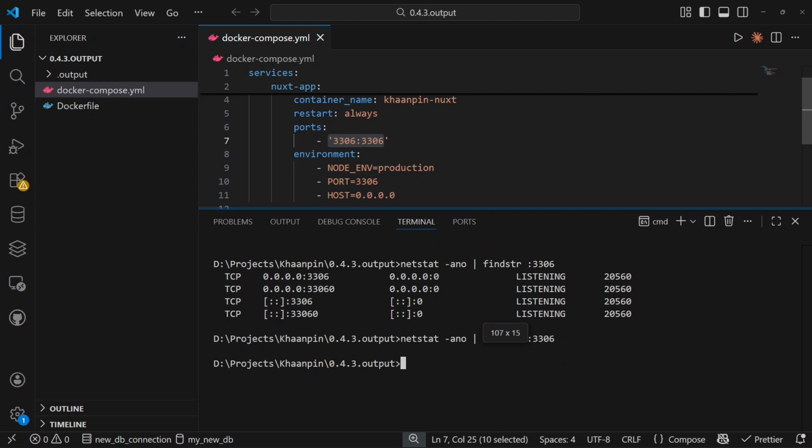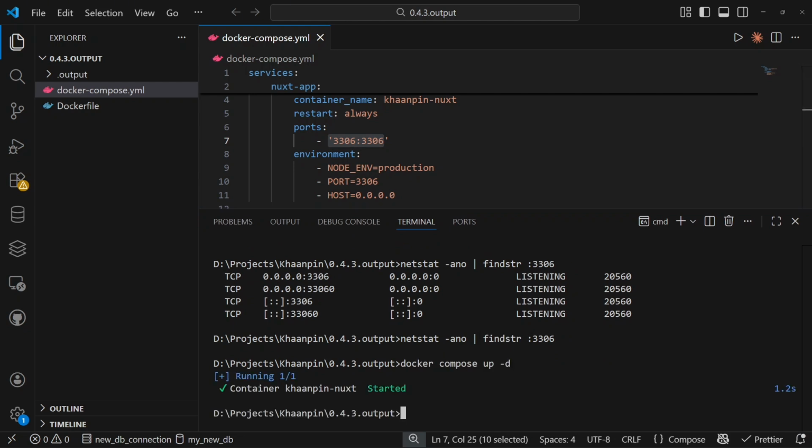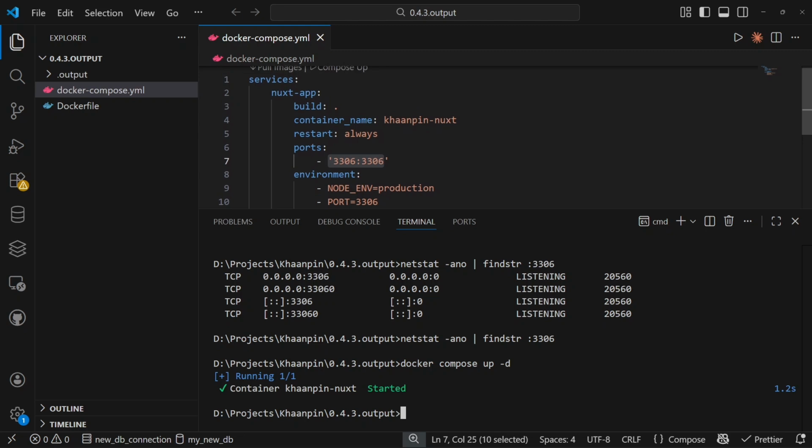Now you can run the docker compose command again, and this time, as you can see, the container is successfully running and the port being used is 3306.